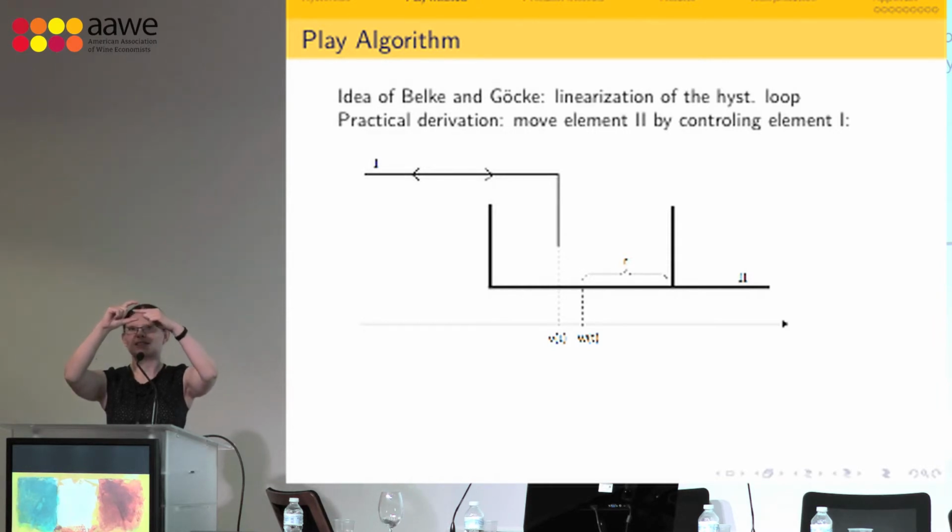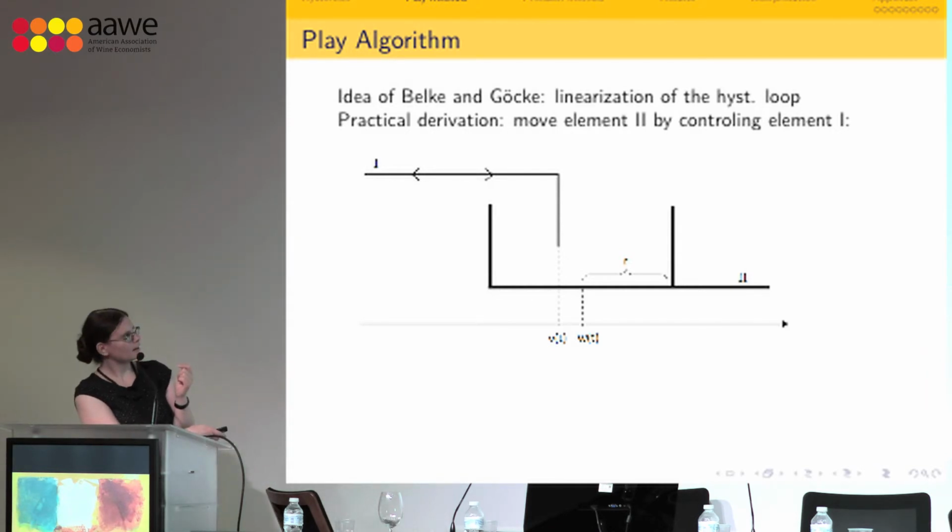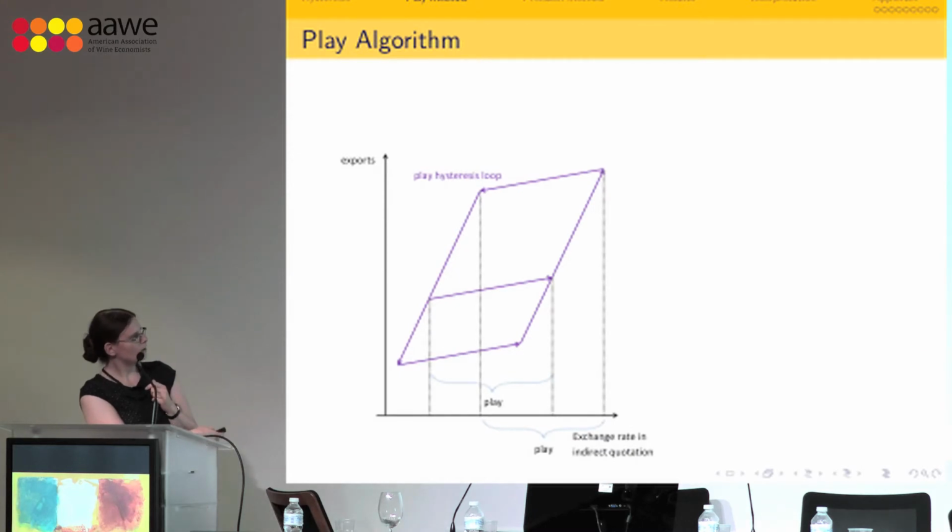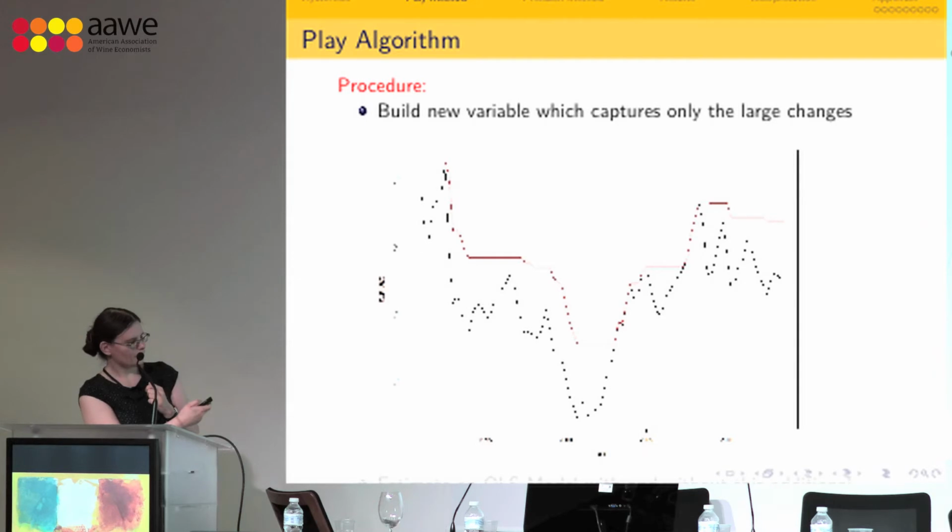And as soon as I change the direction, nothing happens, and then I go up. And if I just have little changes in this interval, nothing happens. And exactly this we use. This is a loop again to do with the exchange rate.